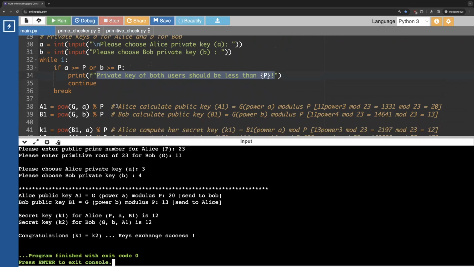A1 is computed as G power a, and that works in this way. The power function in the Python programming language. The modulus, as I said before, uses the percentage sign. So whenever you compute G power a modulus P, that means 11 power 3 modulus 23. 11 power 3 means it will be 1331 modulus 23. That gives us 20. So the value of A1 also printed here is 20. That is sent to Bob.